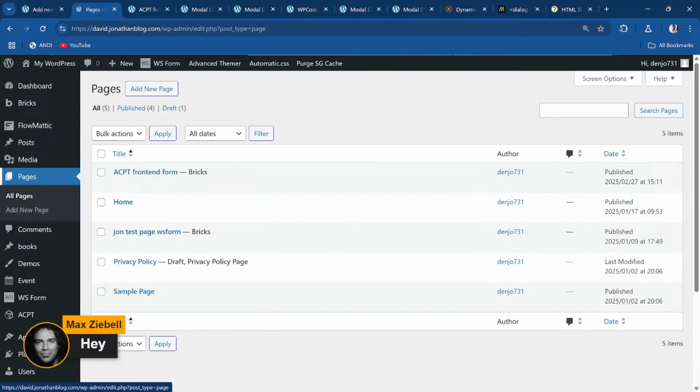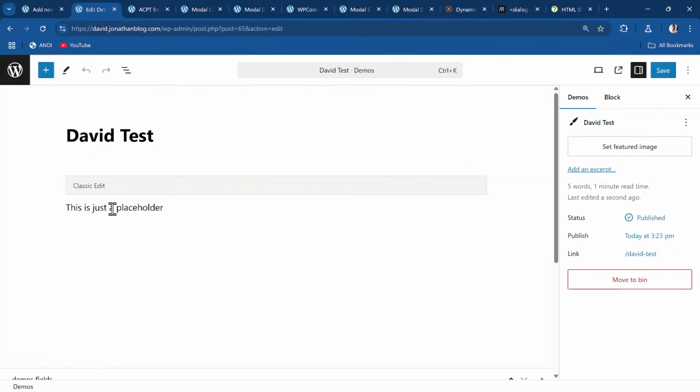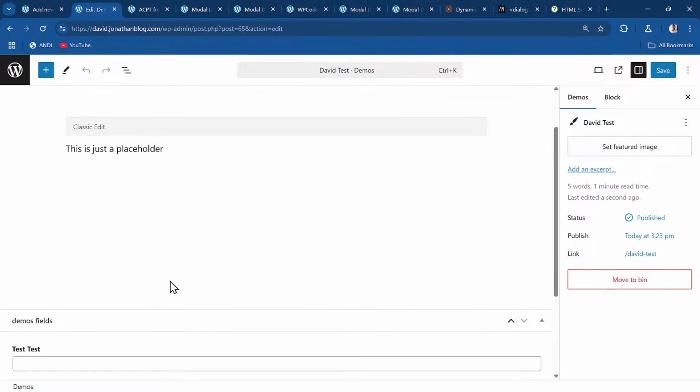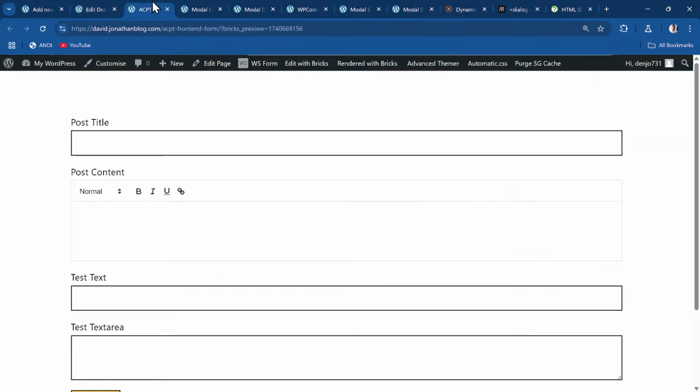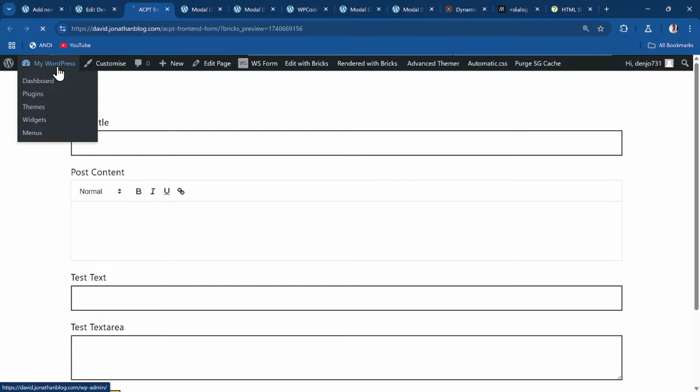So yeah, let me see if this form works. So it should be under demos. Yeah, so we have the David test 1. Oh, that's what I call it, right? Oh yeah, I believe so. Or David test, yeah, David test. And we have our post content. But no, we don't have the ACPT field. Oh, so I don't know if anybody knows what's the, because I think, oh, that's going too far. So I think there's a problem with this form.